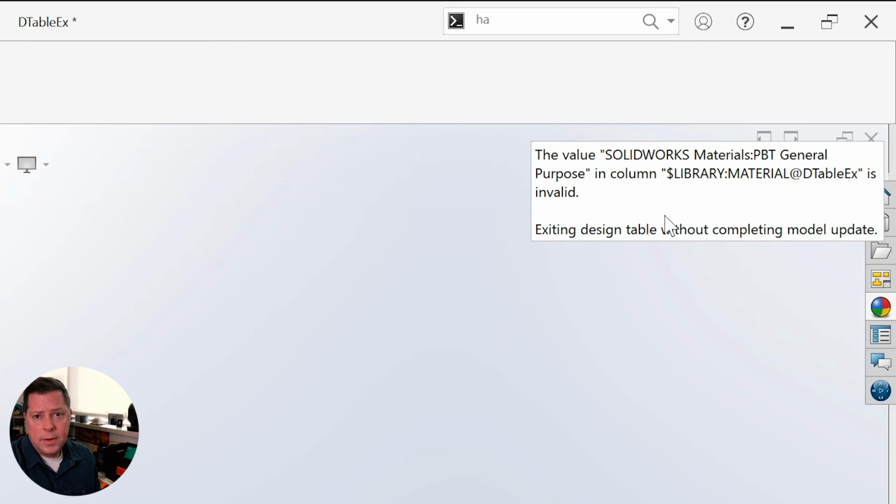By the way, if you open up the design table in a separate window in Excel, which can be quite useful sometimes, when you save it and then open it back up, or open up SolidWorks again, it will not tell you what these errors are. So if you're having trouble, one of the things you can do is make sure you open up the design table in SolidWorks and then close it, and it will come back and tell you some errors.